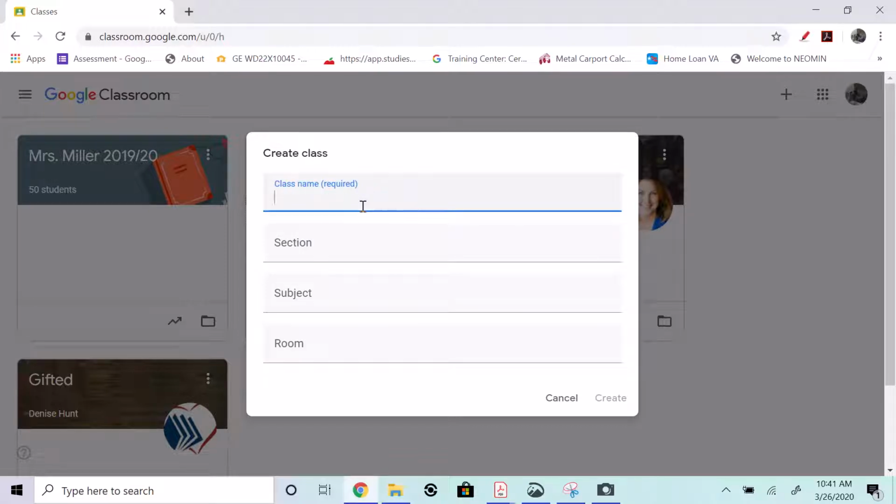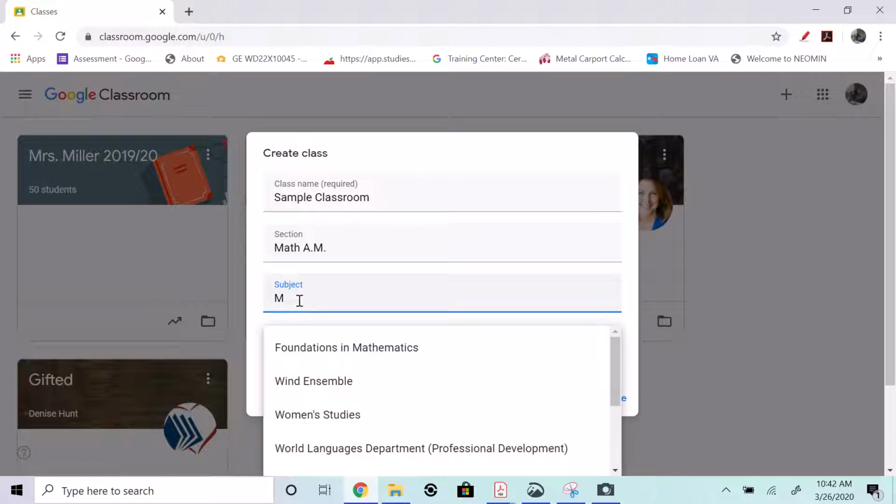So I'm going to name mine sample classroom. Okay, and then you would do your section. You would label it like middle school folks. I'm not going to attempt to put some official thing in. I'll just put section 1. But you would do something like math. Maybe you do math AM, right? All right. Subject, you put math, and then your room number. You guys get the idea.